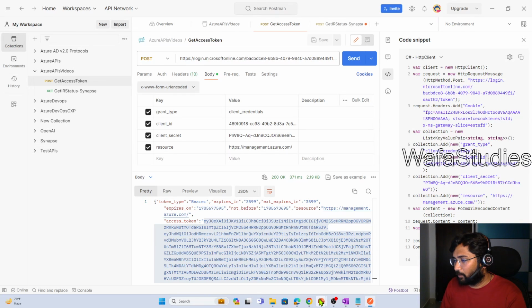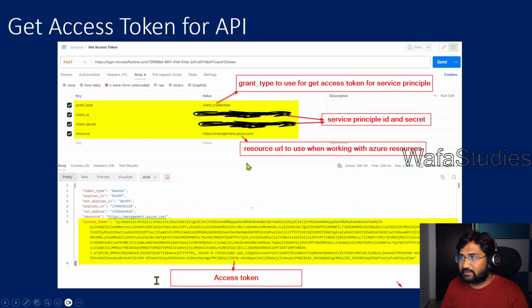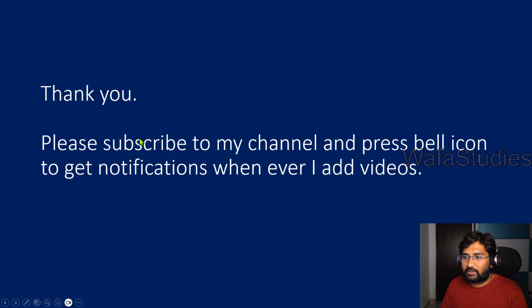So I hope you enjoyed this video. If I navigate to the next slide, it is the same thing: add all the key values in the access token related API call to get the access token.